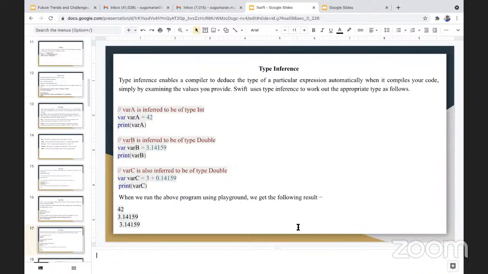Next, we move on to type inference. Type inference enables a compiler to deduce the type of a particular expression automatically when it compiles your code, simply by examining the values you provide. Swift uses type inference to work out the appropriate types. These are the examples given below. Var a is 42, and if you print it, this is type Double, that is, it can be a float. We do not specify whether it is a string, an integer, or a float. It takes it automatically.